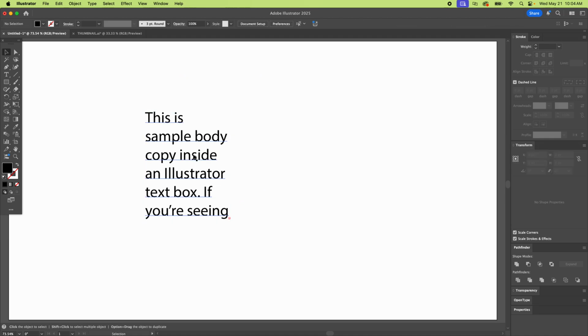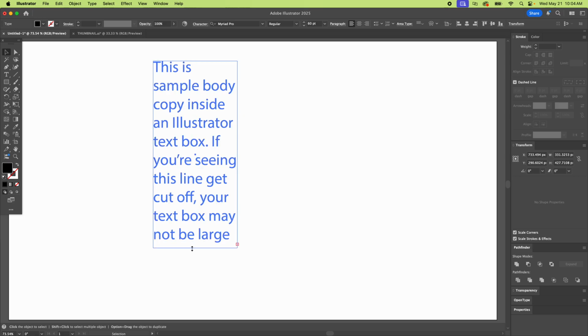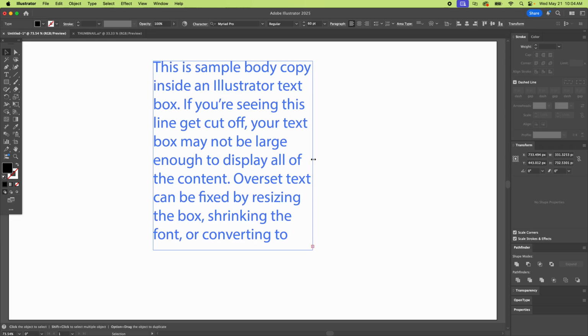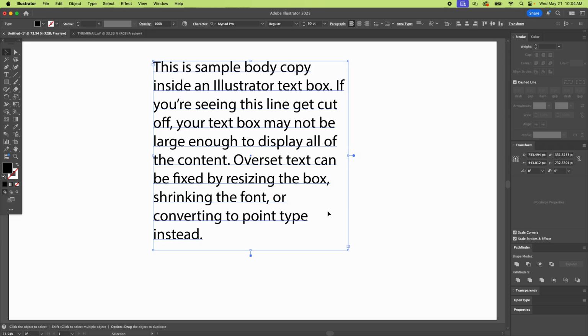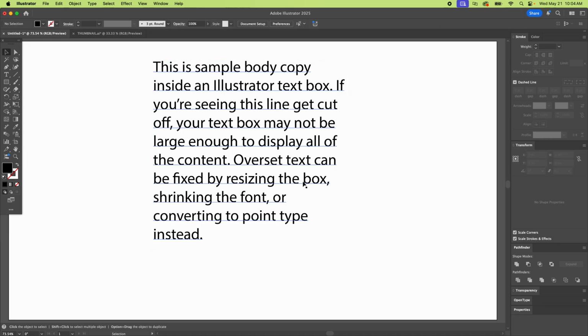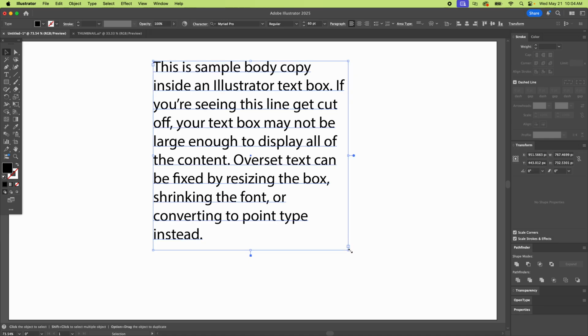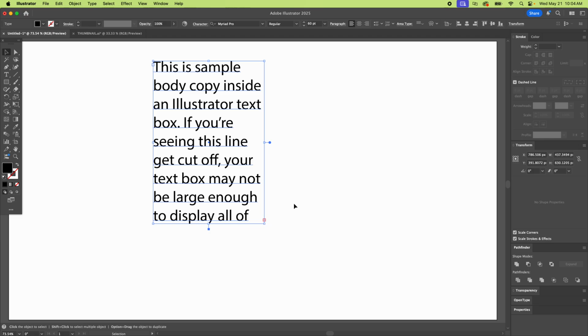So the simplest way to do this is to just expand the box. You can do any direction you want to get it big enough so all your text fits. That might not be the scenario, though, depending on your design. You might need to keep it here. So let's do a couple other options.